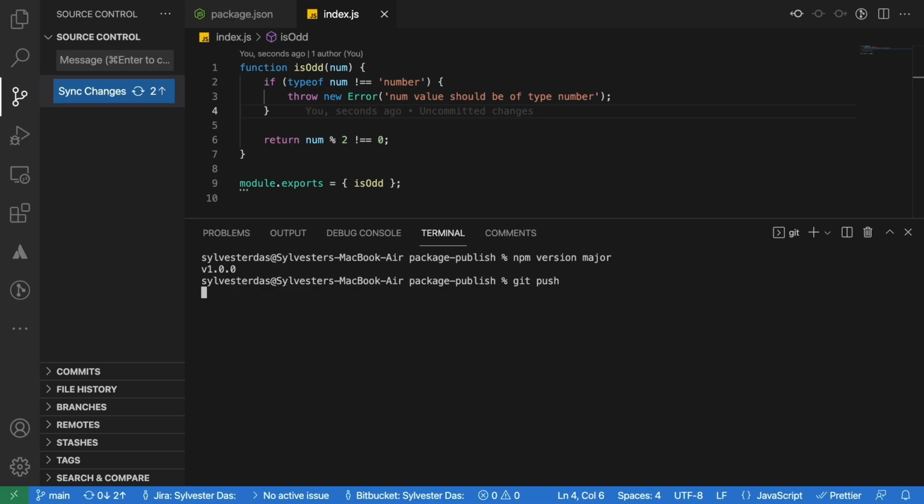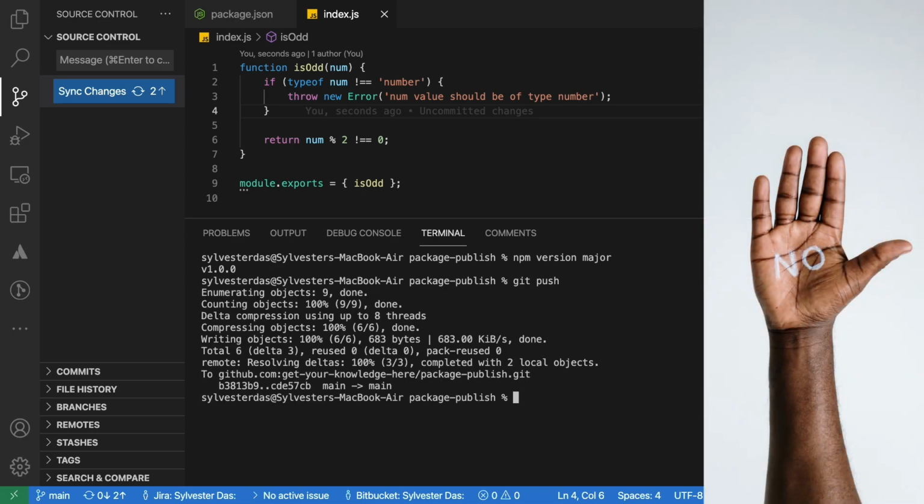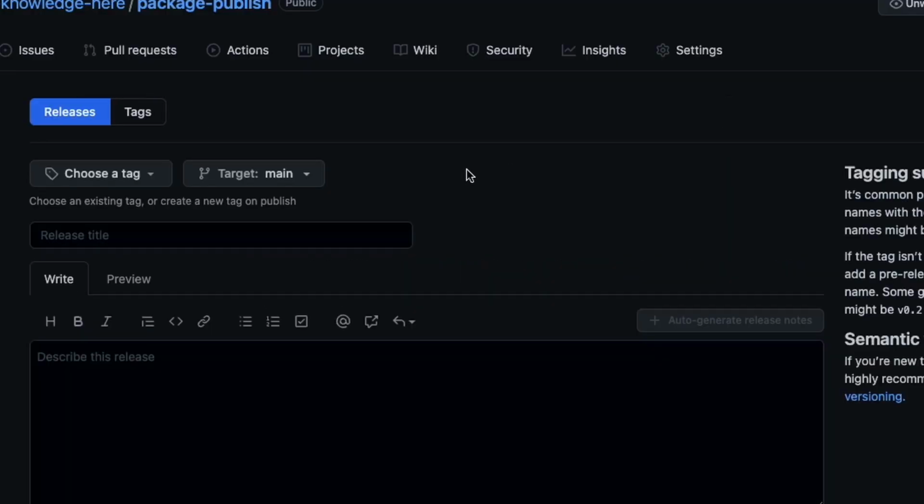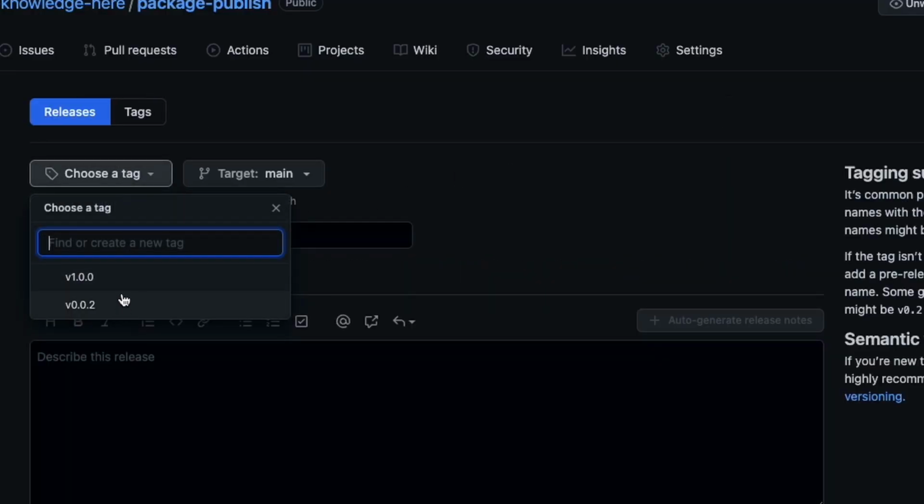For the time being, I am using the git push command, which isn't safe. Freshers should write the complete command, that is, git push origin and then the branch name. Create a new release with the same name as our new tag and give some description.